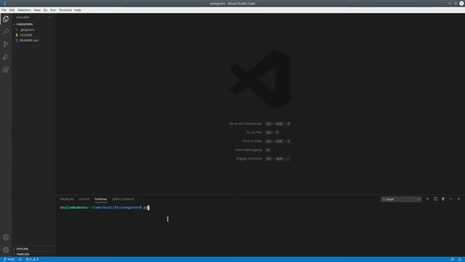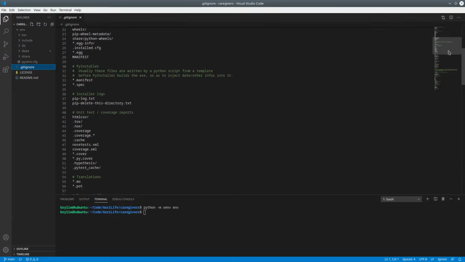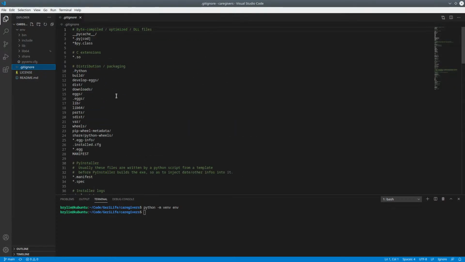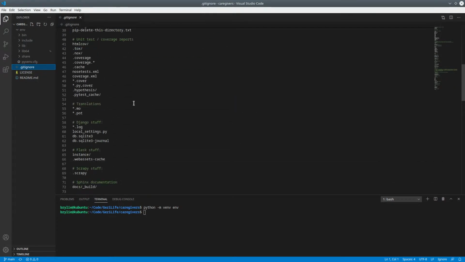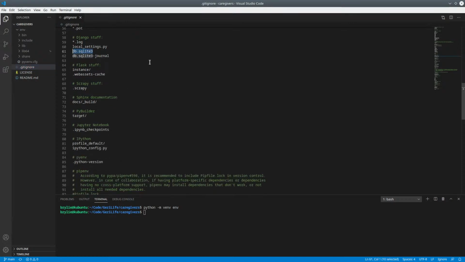Oops. We have to call the module, and it's going to create a new folder here called env, which contains basically your Python and pip, and any of your packages will be installed here as well. It's automatically ignored. I've used the default git ignore from GitHub, which includes Python environments and a bunch of other things. Like keep our SQLite database.